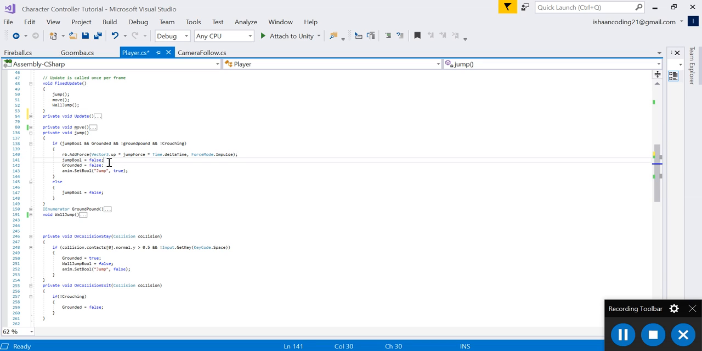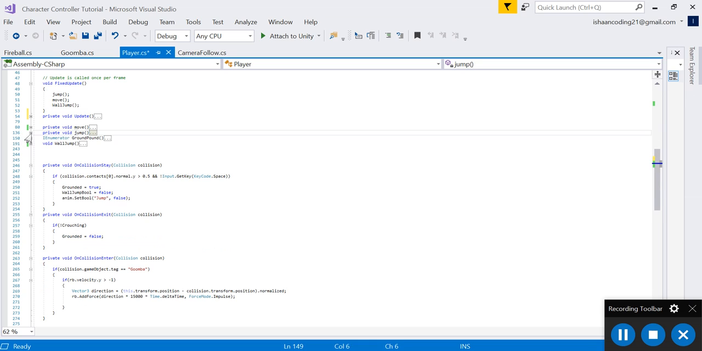Then as soon as we press it, we're not grounded anymore. We don't want to jump 60 times a second. So we set jump bool to false, and grounded is also false because we just jumped. And the jump boolean in our animator is set to true because we're jumping. And if either one of these conditions are not met, then jump bool is false because we're not jumping. Okay, that basically covers the jump function.